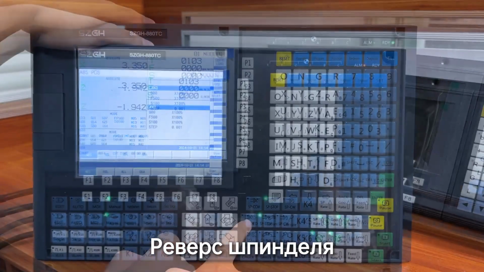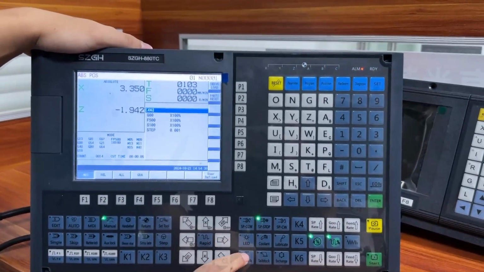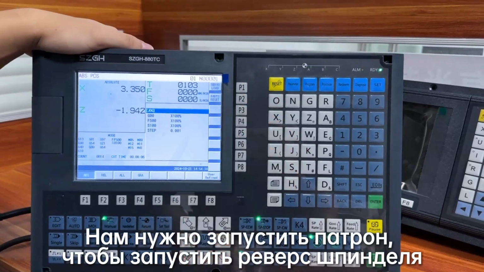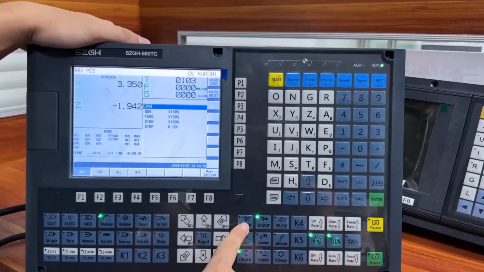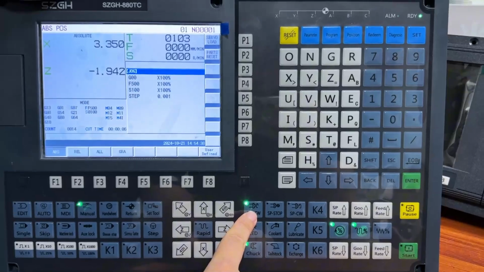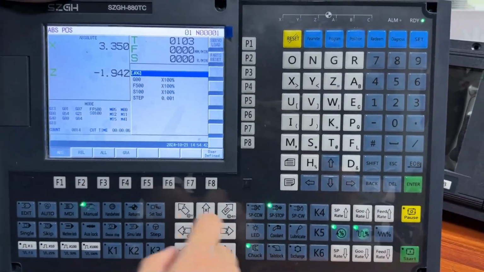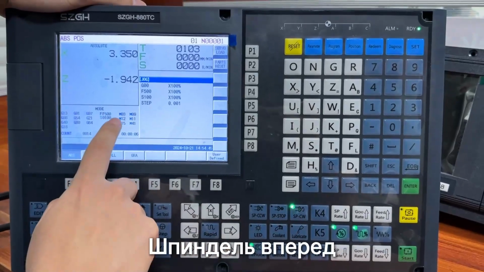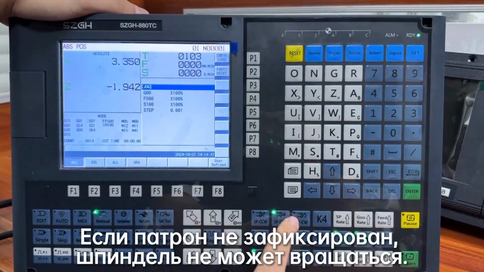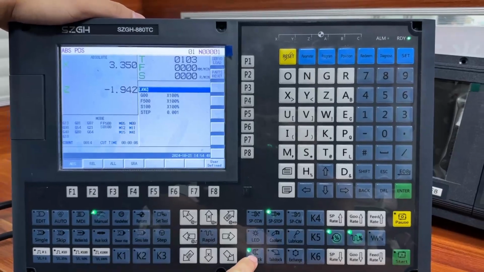Spindle reversal. We need to start the chuck to start the spindle reverse. This button is the spindle stop. Spindle forward. When the chuck is not locked, the spindle cannot rotate.